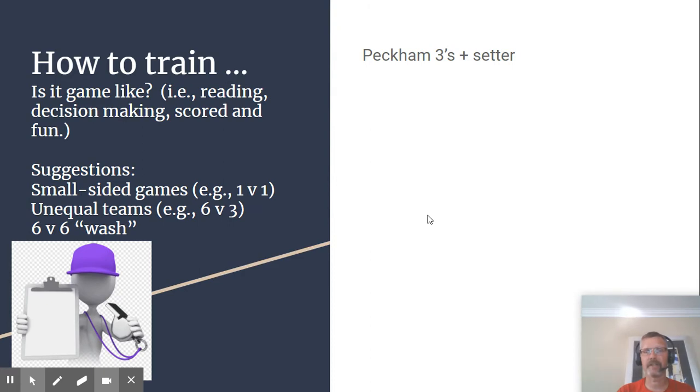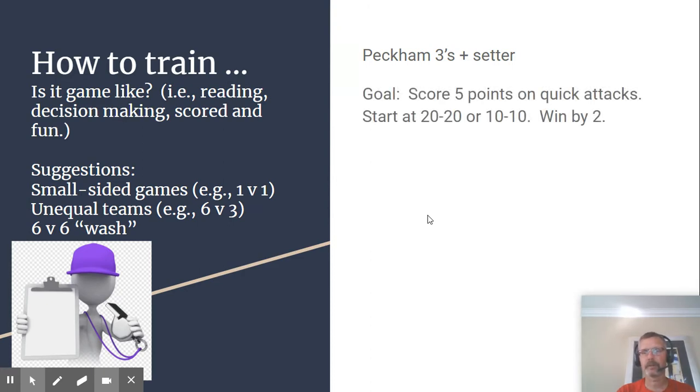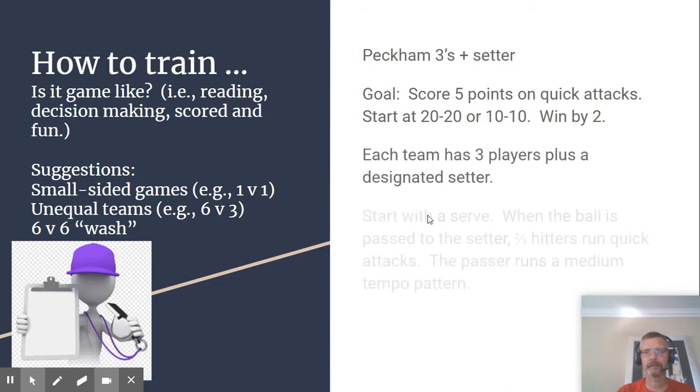It's called the Peckham Threes plus a setter. The goal is to score 5 points on quick attacks. You start the score at 20-20 or 10-10, depending on the situation you're trying to create, and you have to win by 2. Each team has 3 players plus a designated setter.